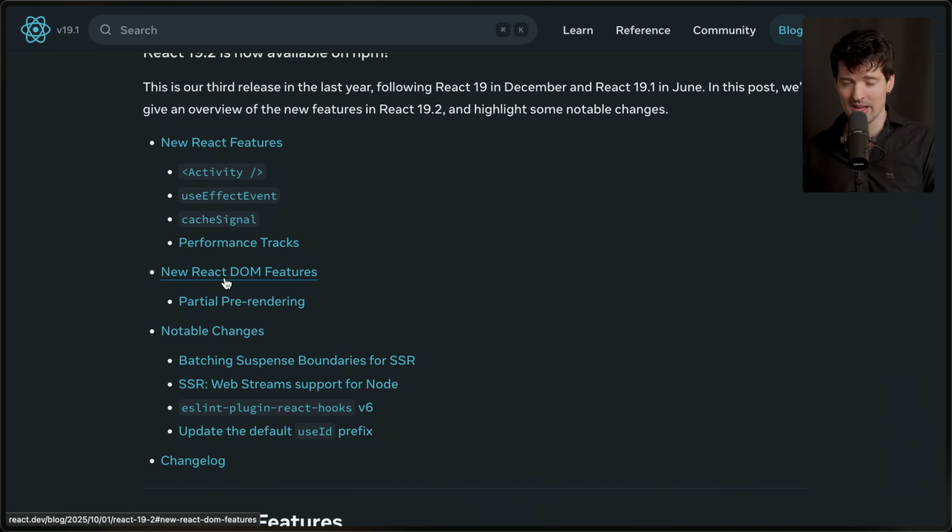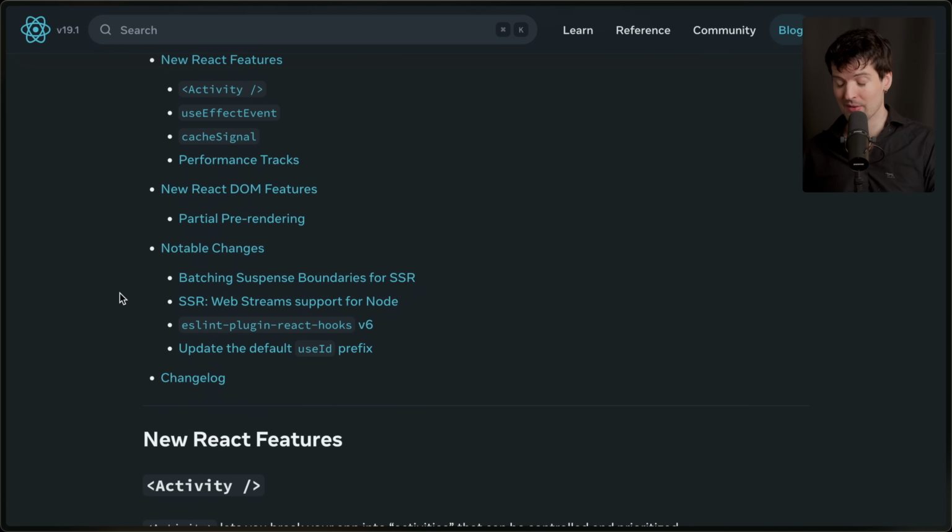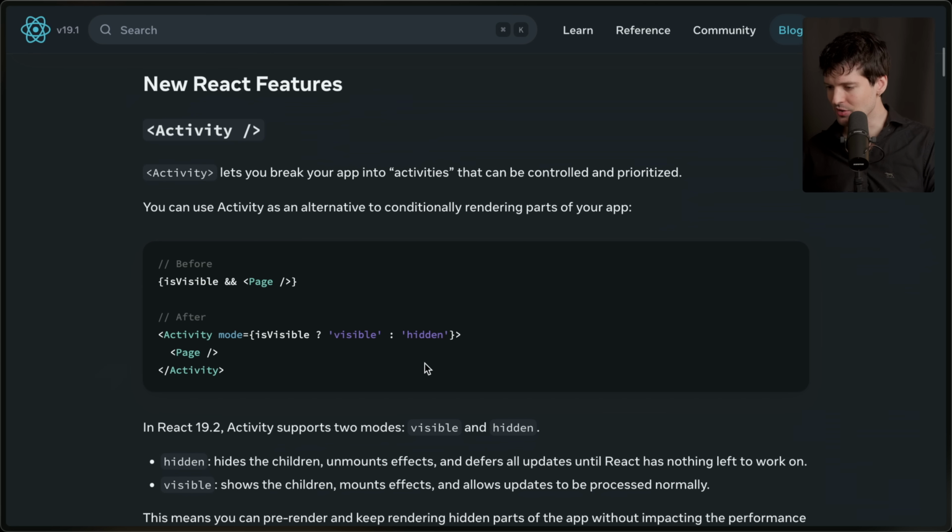People seem to forget that a lot, but it includes partial pre-rendering as part of React itself, which is huge. We've been hacking this in with Next.js for a while, and I'm pumped to have it as part of React itself. They also made some changes that might break things for some people, but also help people out for other stuff. Very excited to look through all that. First, we got to talk about the new features.